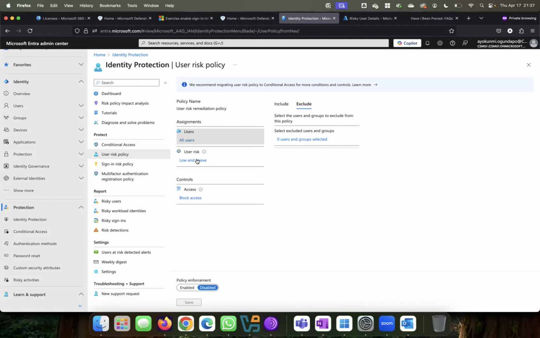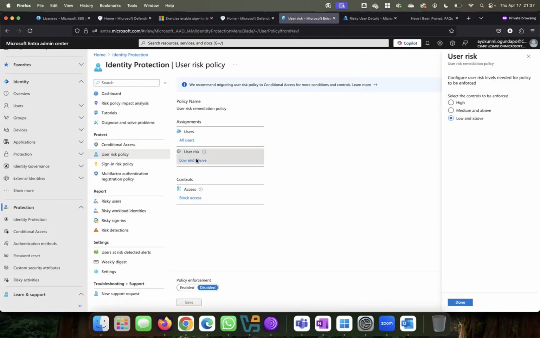And what user risk level do you want to control or manage? You can say low and above. You can say medium and above. Low and above means low, medium, and high, but this is going to be too restrictive. Some people will say medium and high, but I think a lot of organizations that are risk averse will probably want to say low and above, and click on done.